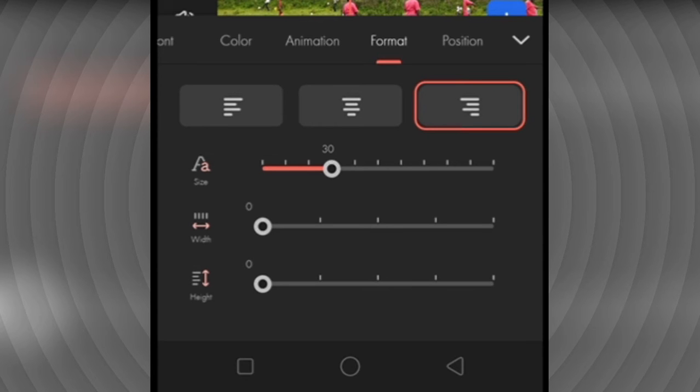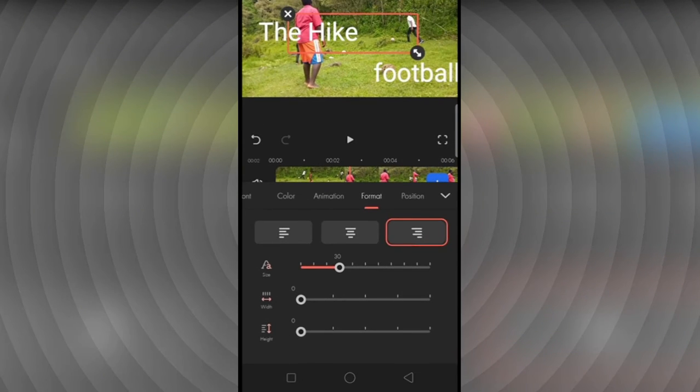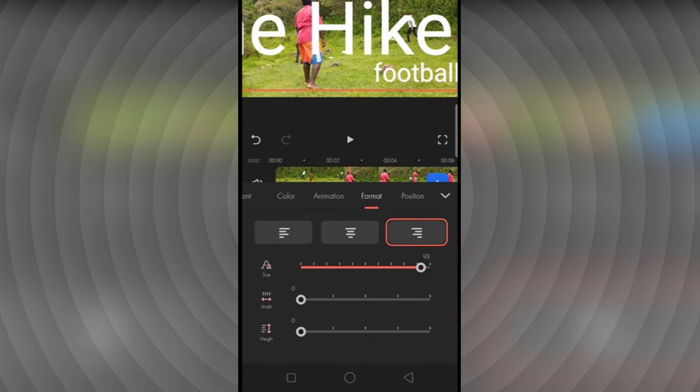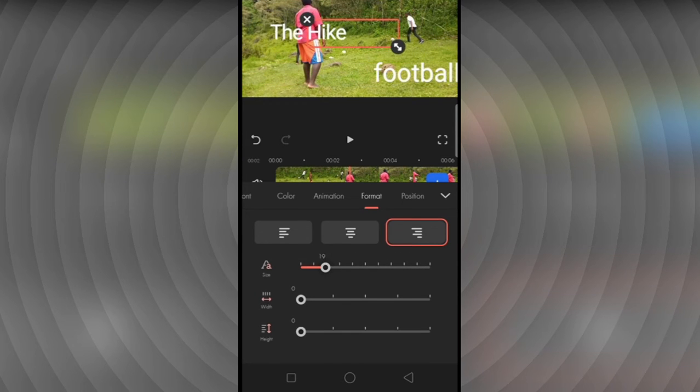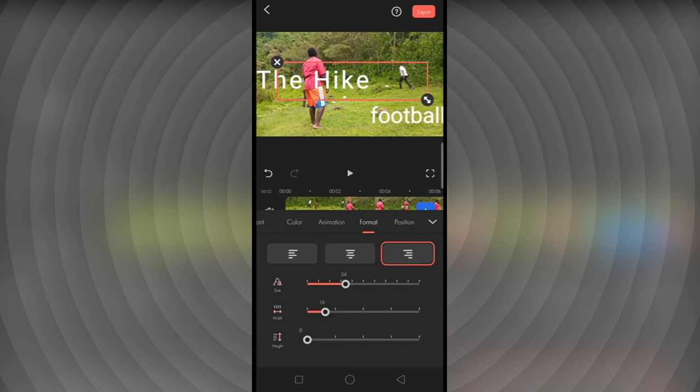If you want to adjust the size, you can always play around with this section over here, the one that I'm adjusting with. Let's keep it at that size. If you want again to adjust the width of the characters in that text, you can always play around with this section. You can always adjust the height if you want to. Okay, I don't think it's changing, but if you want to maybe adjust the height, you can always select that option.